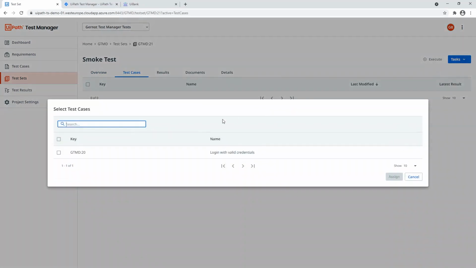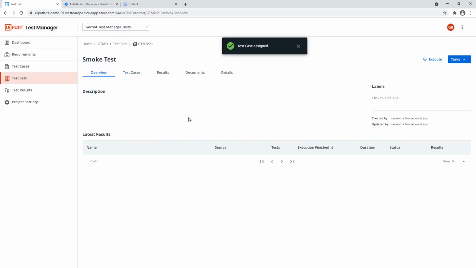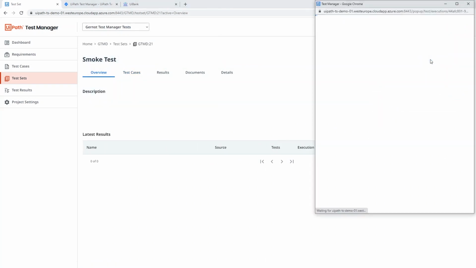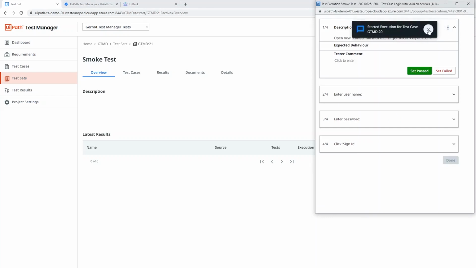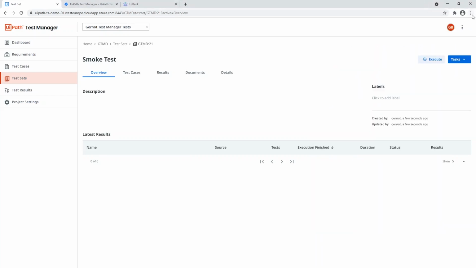There is only one test case in this project, the one we've created in the previous demo. So let's select it and hit Assign. And now we are able to execute this test set. In order to do that, we simply click the Execute button. And this window appears, the one we already know. Let's quickly go through the execution, as we are already familiar with all the steps in the process.